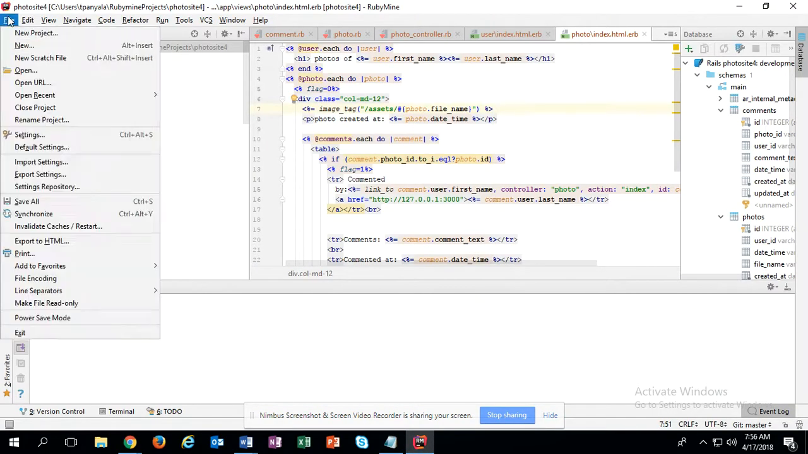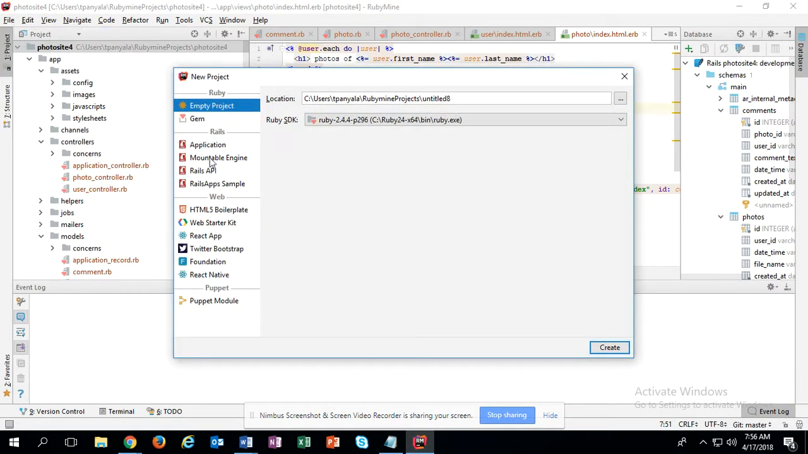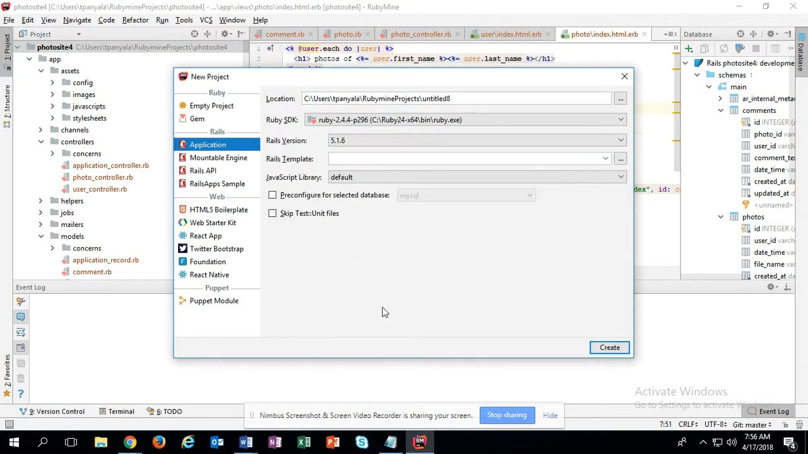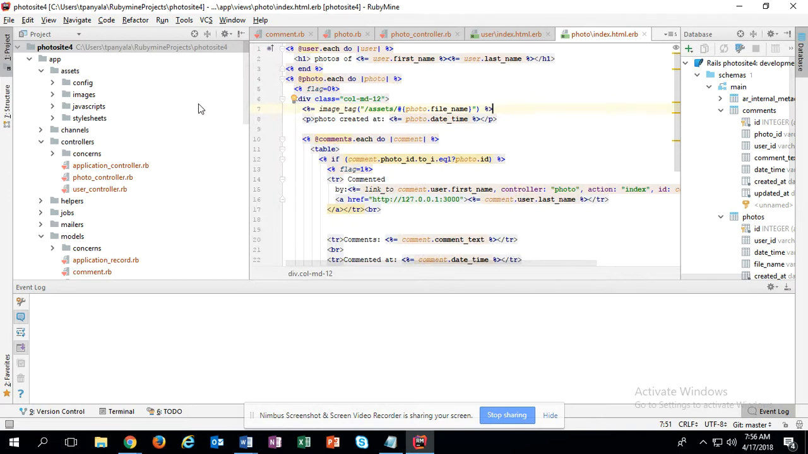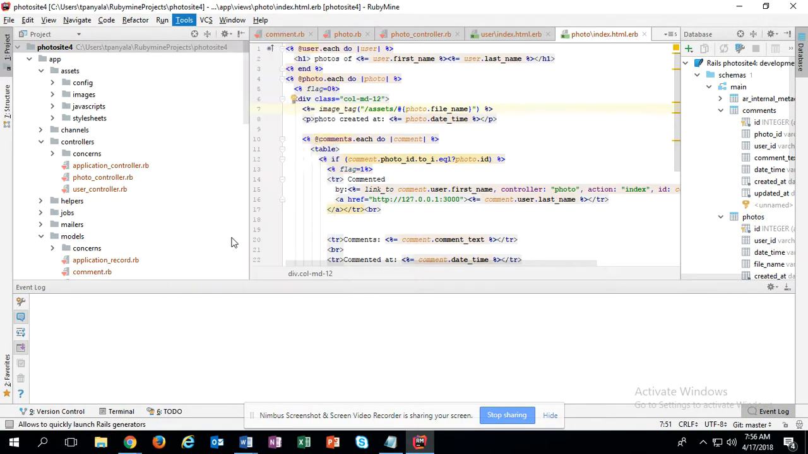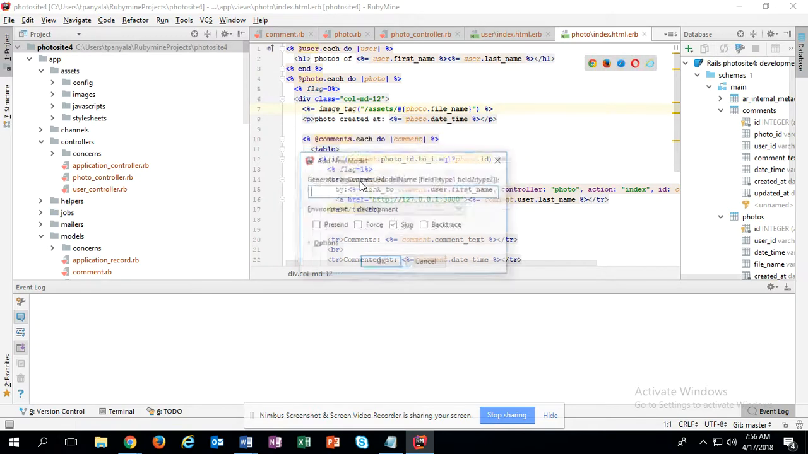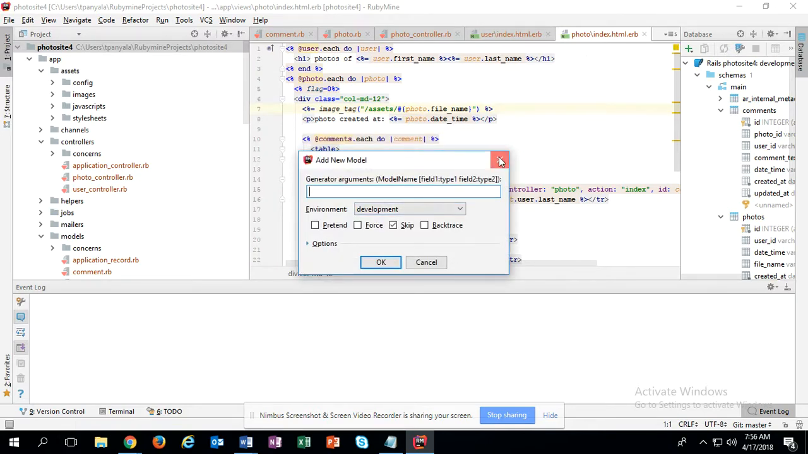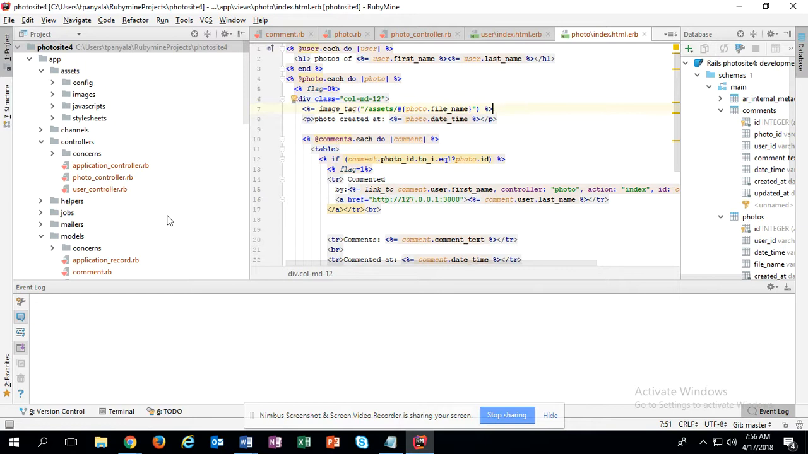So here initially I'm into the files, new project, application, and I have created the application with the name PHOTOSITE 4. So we have everything pretty much in the app. So the main concept here is model view and the controller. So I went to the tools and run Rails generator model. I have created 3 models. They are user, photo, and comments.